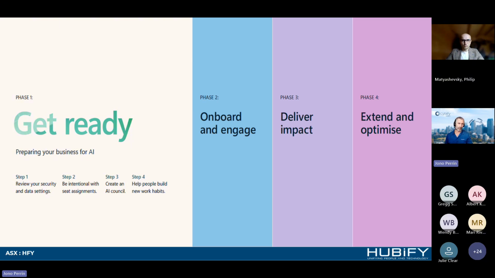Step 2 in getting ready is being really intentional with the seat assignments. Who are you actually looking to give a Copilot seat to be able to maximize the impact? And you want to really focus on those high usage areas. So bear in mind, some of what I'm going through here may be aligned more with mid-market and even into corporate and enterprise. So it'll just be for those that are sitting in, say, the smaller end of town with maybe 20 seats or below even, then it just gets pared back a little.